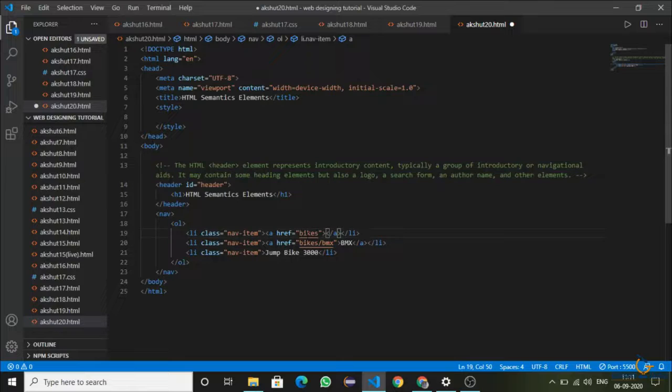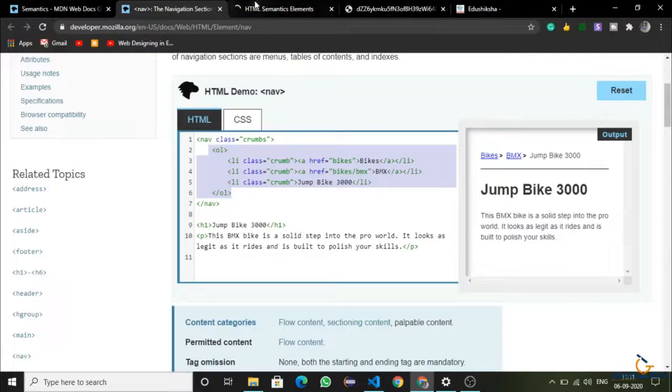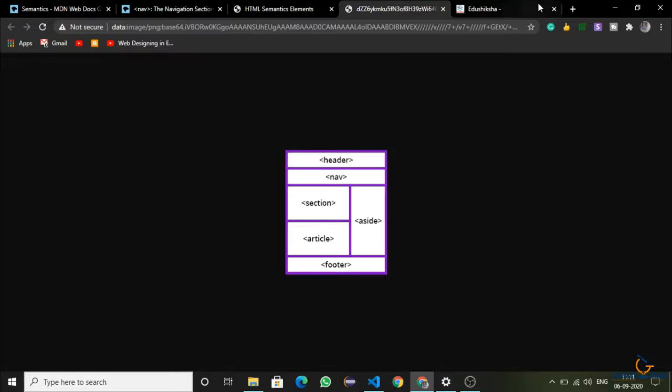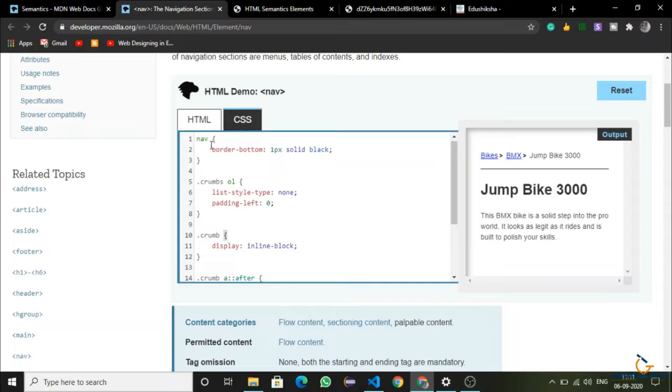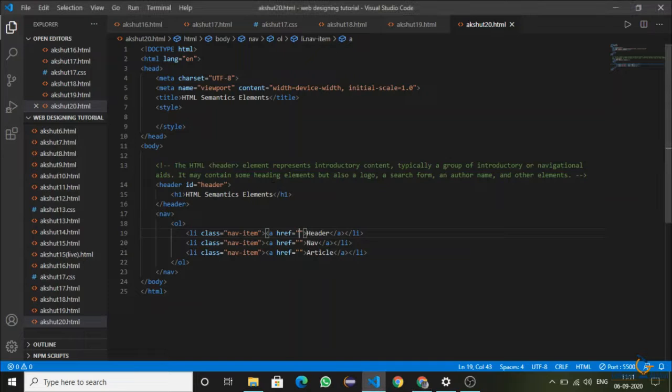So I will make here header, navigation, article. I will tell you what I'm doing with it. You just see what I'm doing. Paste it here, I will save it. I will remove this, I will change it to article. So as you can see, a list has been displayed here. If I want to remove these bullets, I will go to the CSS, and you can see here list-style-type equal to none. I will make its header ID to nav.